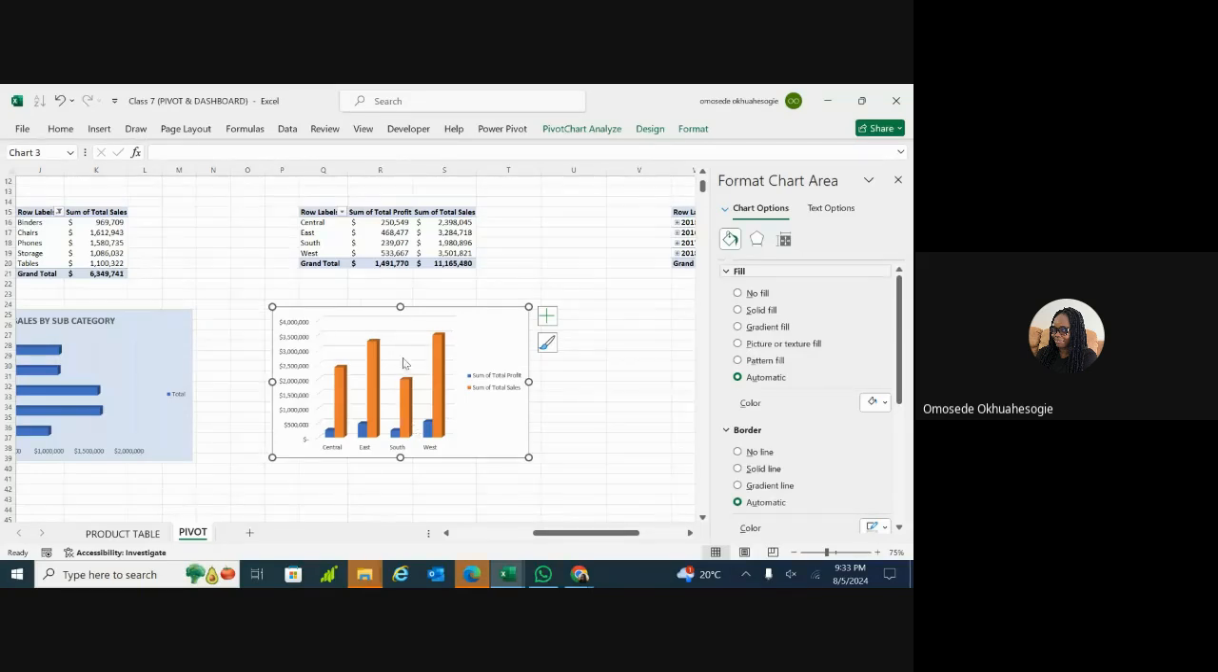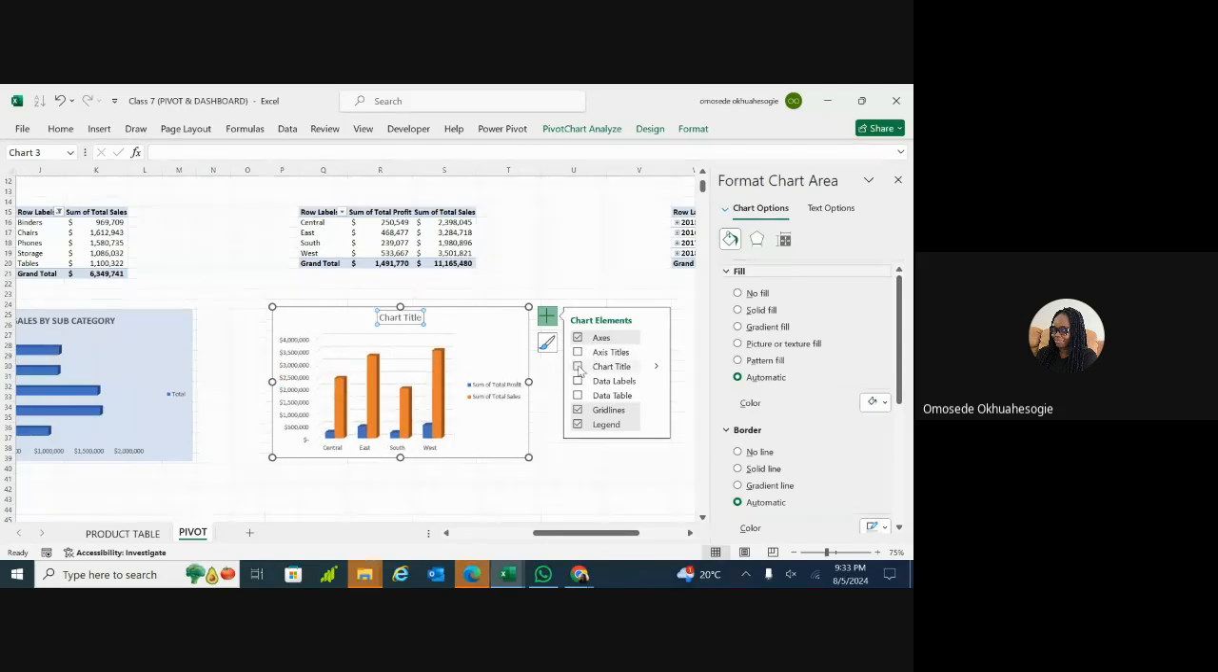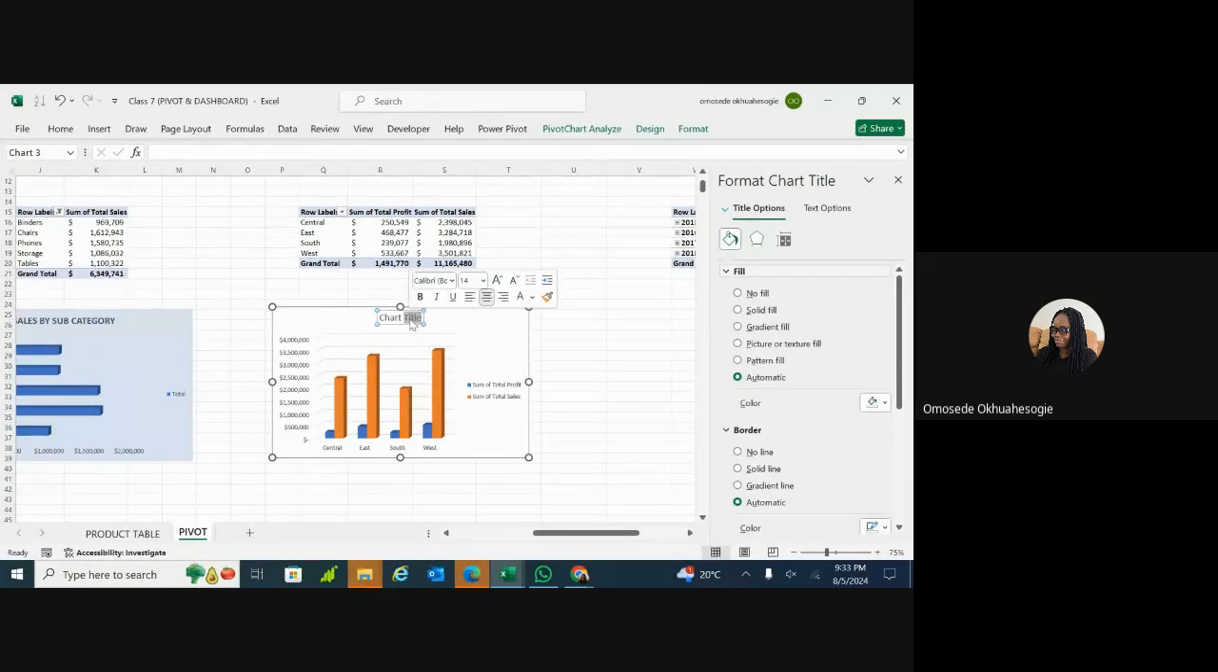But remember now, if you look at our own now, there's no title on this chart. So I'll just come here to this plus sign, and then I'll insert chart title. Can you see? Chart title. So now it has put a chart title for us. So I can now give it a title. I can call it profits and sales for each region.